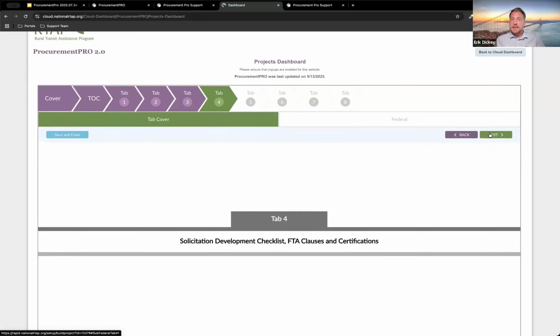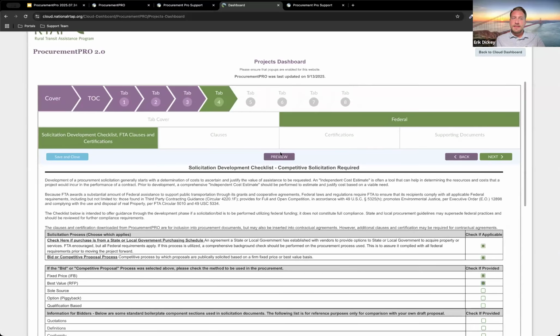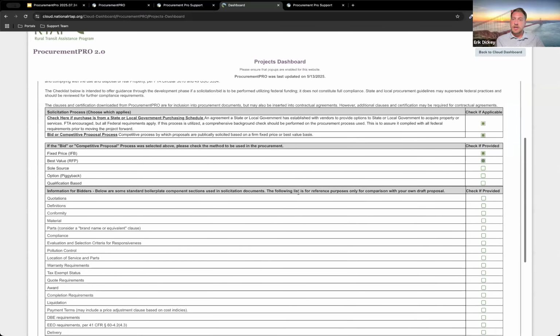So it's one of those things that as you go through it, there's a good chance you might get pulled away from it. Just save and close it out, and you can come back to it later on and continue to go through the procurement process. We're on tab 4 now. So this first part of tab 4, the solicitation development checklist, FTA clauses and certifications. So the checklist comes first.